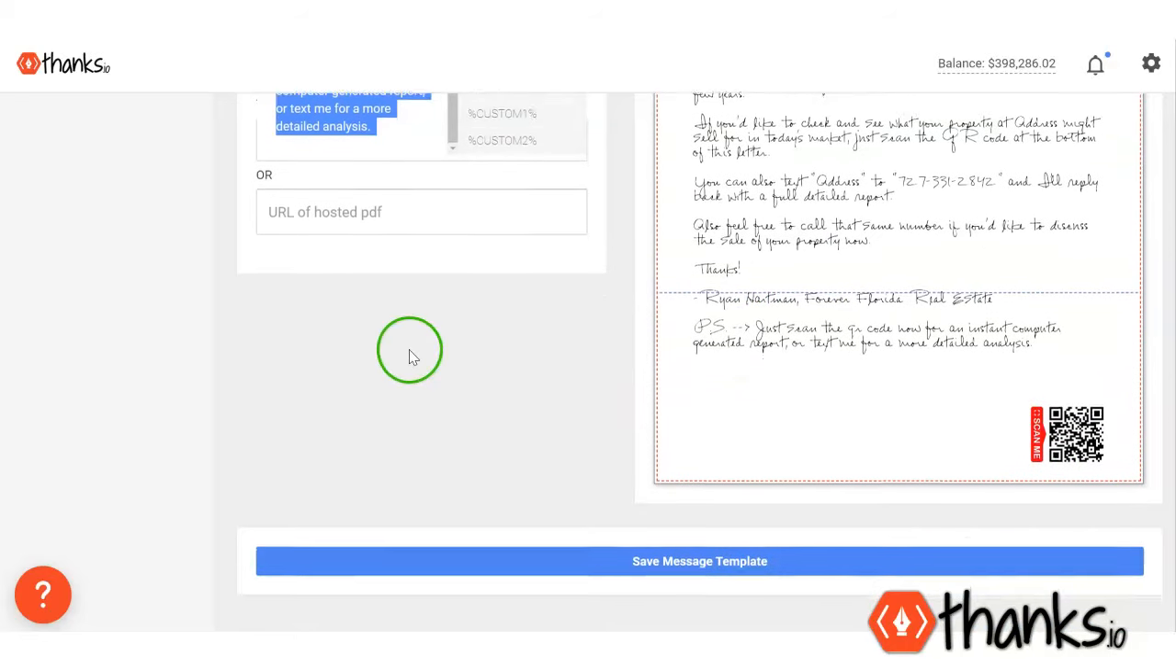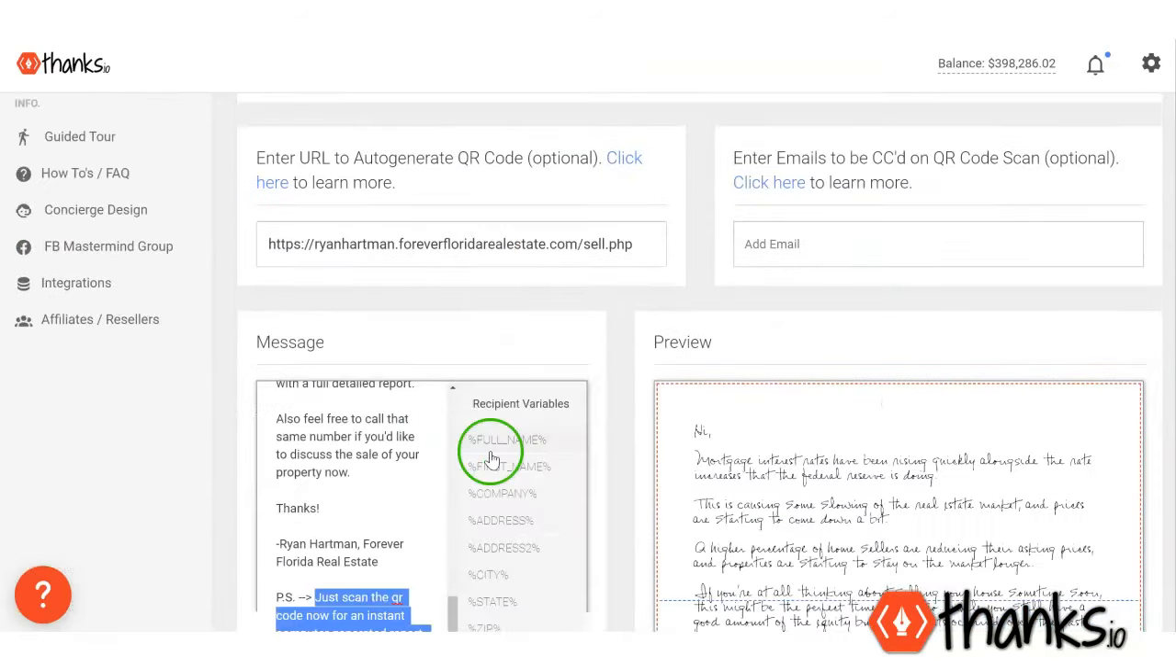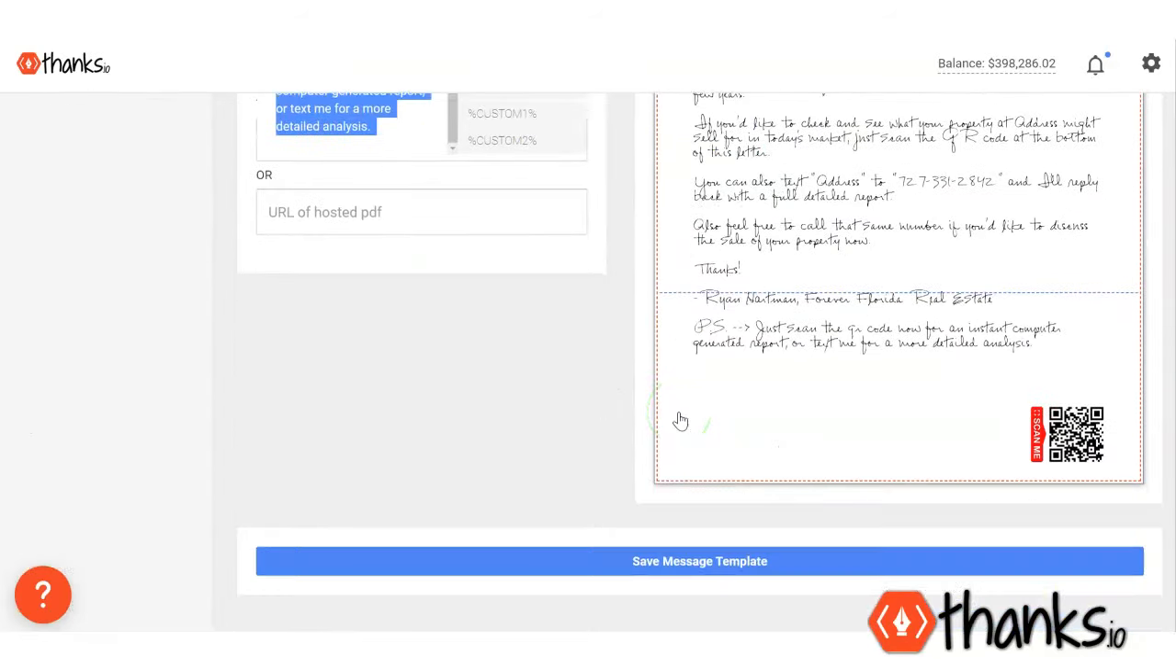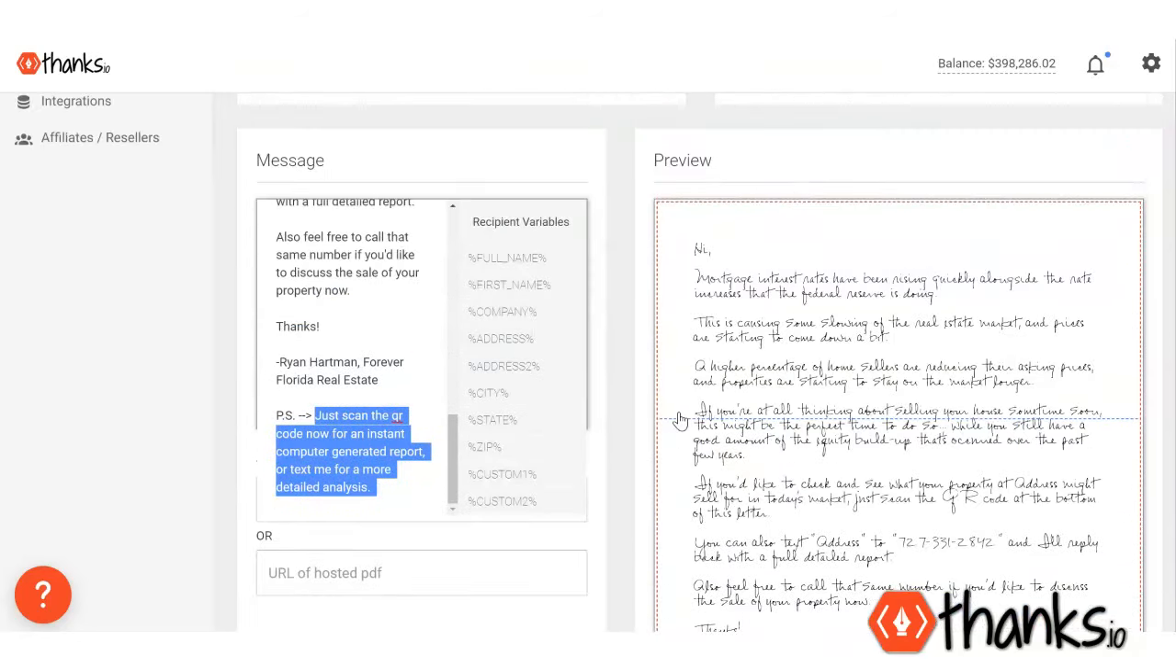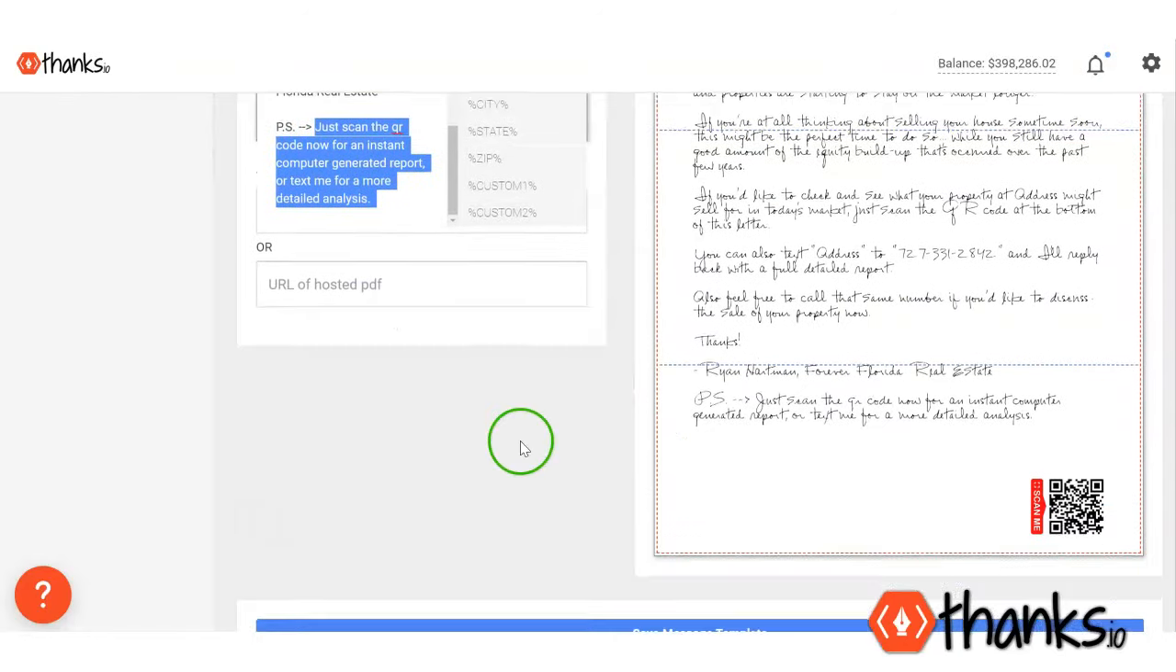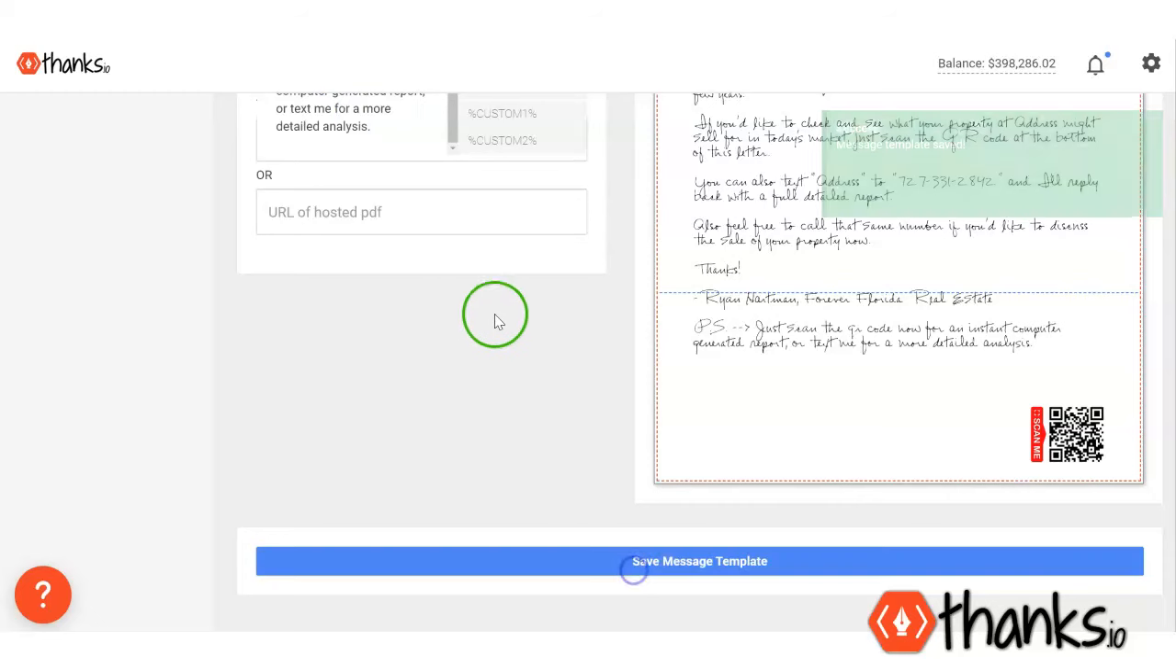So then we have the scan. Remember that the scan on all of the Thanks.io sending types will notify you by email that the scan has happened, so you can do further follow-up. And also, you can trigger other actions in your CRM on every scan if you want to, which is really cool. So I can re-segment anybody who scans this into a more targeted list. So I'll click Save Message Template.